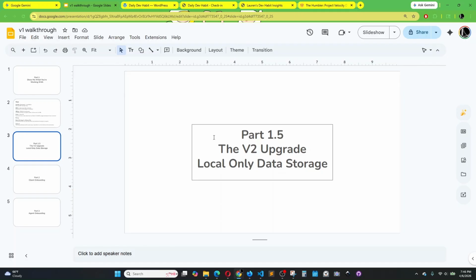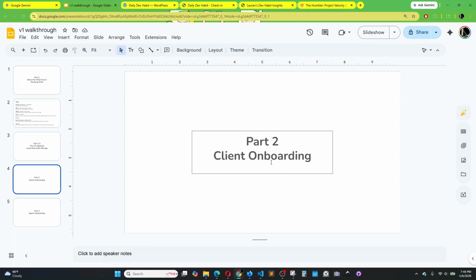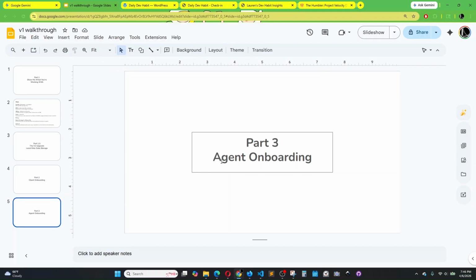So we'll get into part 1.5, the V2 upgrade, local only data storage next, and then client onboarding, how to connect these sites to the system to start getting some data pumping. And then 3, agent onboarding. How do we teach the bot how to do all the stuff we humans just did in this setup? How to log, how to help, edit files. Here's a process.